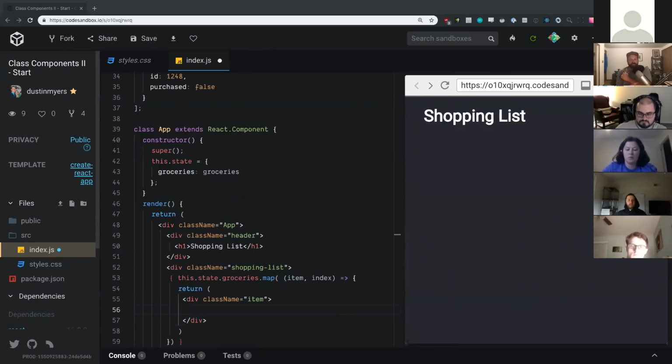I want to answer this question really quick. Why is it bad to use the index? As Jason said, the index can change, right? If we remove an item from this array, then all of the indexes of that array change. And so then it re-renders the entire page. It's not bad per se, it's just bad practice.